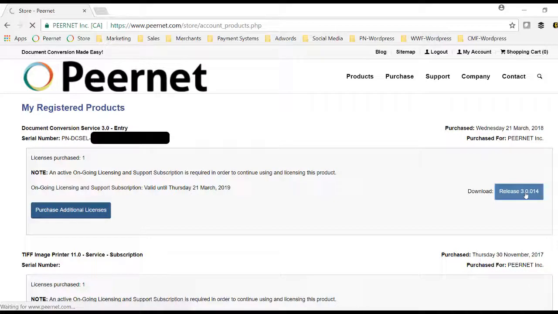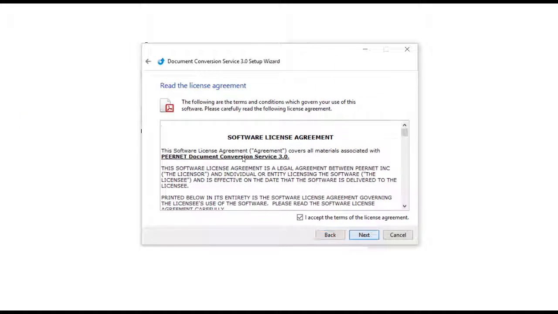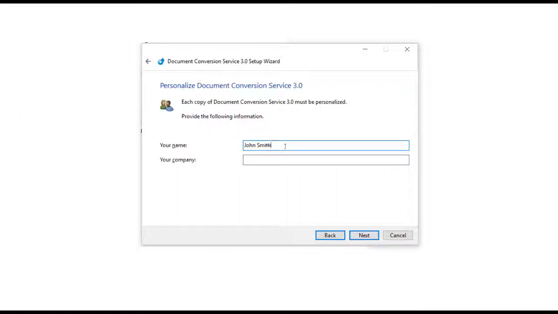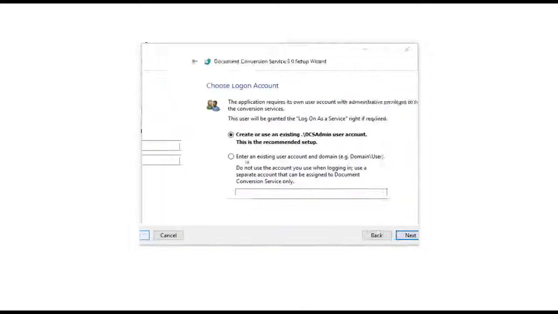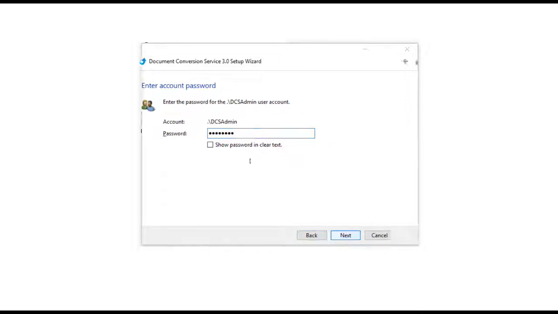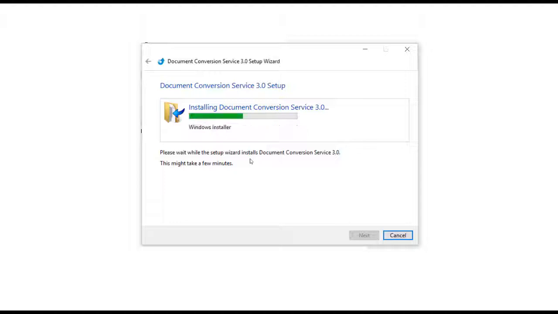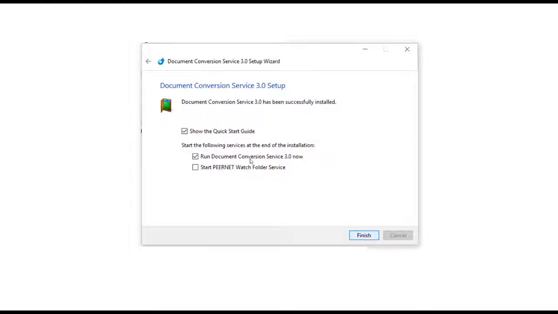Now you can install your purchased copy of DCS. If you have been running a trial of DCS, the install will prompt you to uninstall the trial in order to install your purchased copy. We will uncheck Run Document Conversion Service Now because we want to restore our saved settings first.